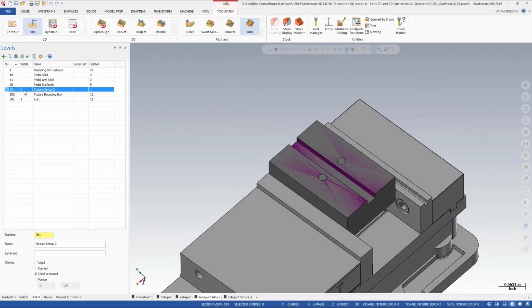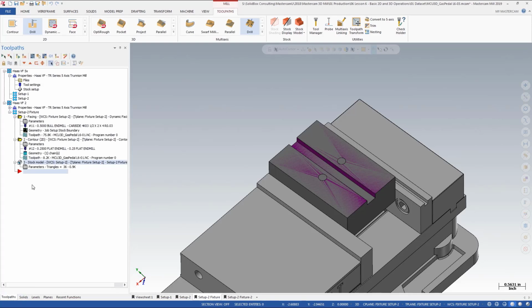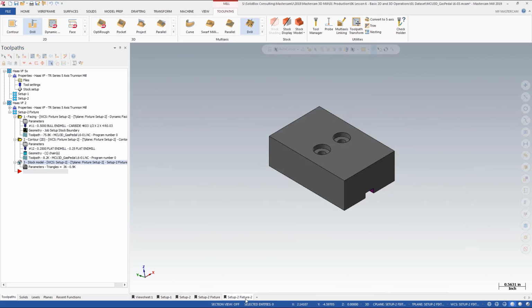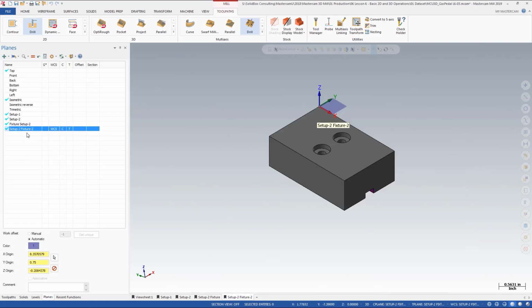For right now, we're going to turn the Fixture Setup 2 level back on, and we want to hide our stock model. The next thing that we want to do is create a new toolpath group so we can flip the fixture over and start drilling it from the opposite side. The first step is to select Setup-2 Fixture 2 from our view sheet. This ensures that we're using the correct plane and that our construction and tool planes are in the right orientation.